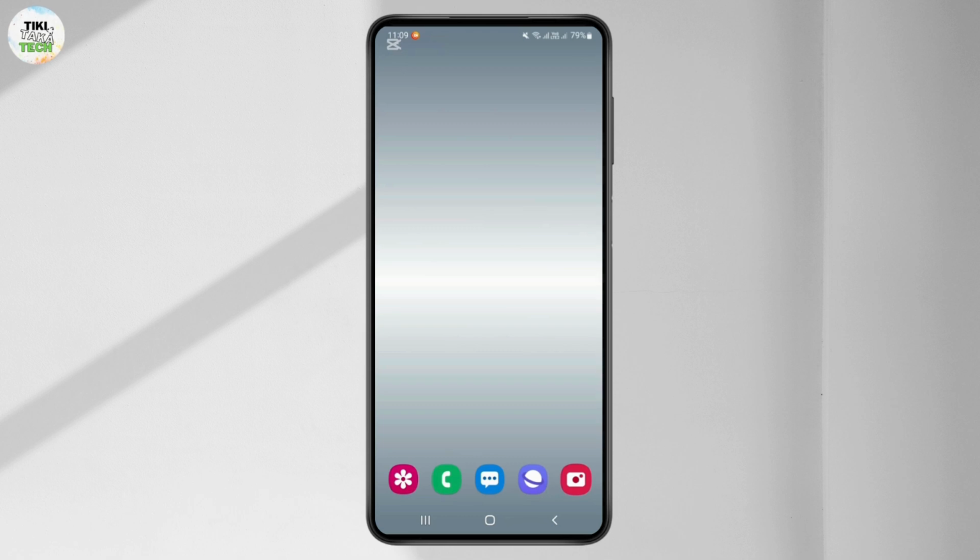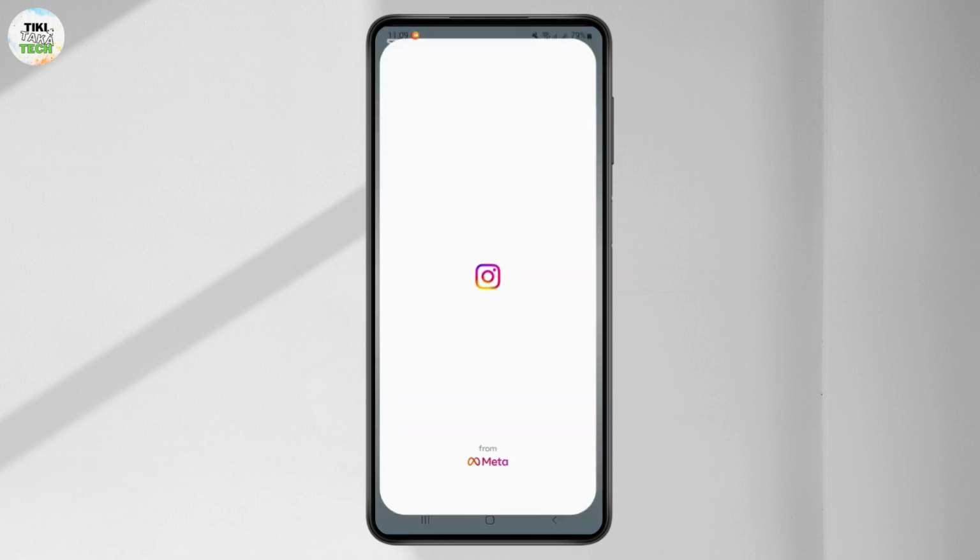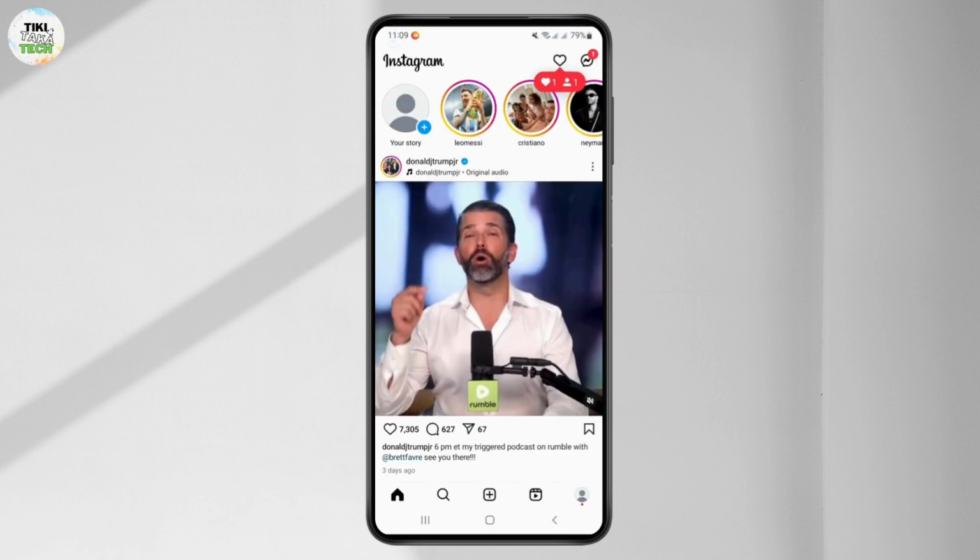Today I will show you how you can turn off follow requests on your Instagram account. So let's get started. In this process, at first you'll have to open the Instagram app with your account. Alright, so once you open the Instagram app with your account, you'll get such an interface. So from here, you'll have to tap on your profile icon just at the bottom right corner.